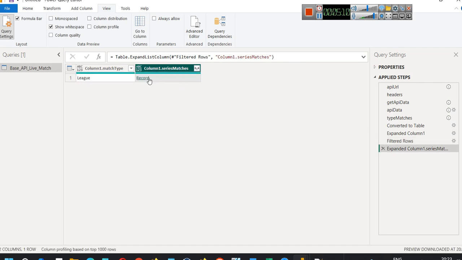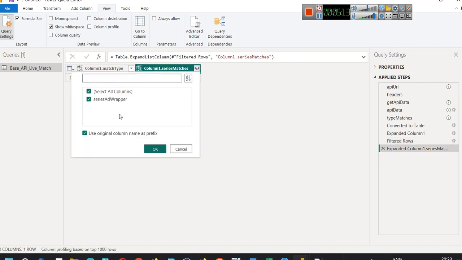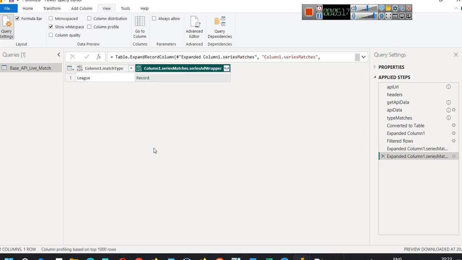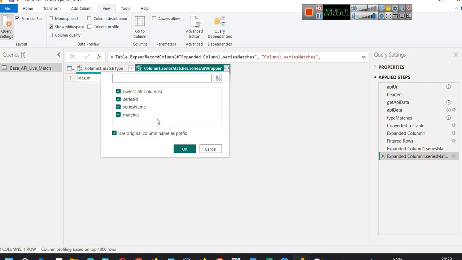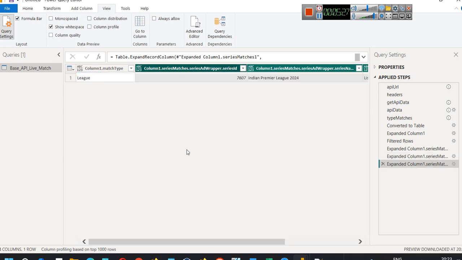Here you have league and record. Then you will have series, add wrapper, click OK. Then you have another record here. Obviously this is something that you have to do until you get the series ID and the match ID. This is what you have to get.